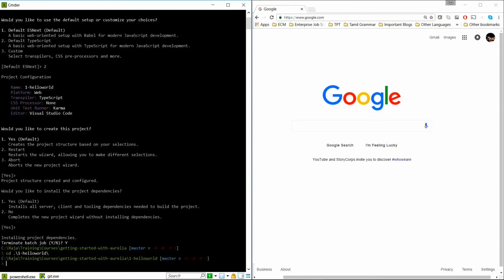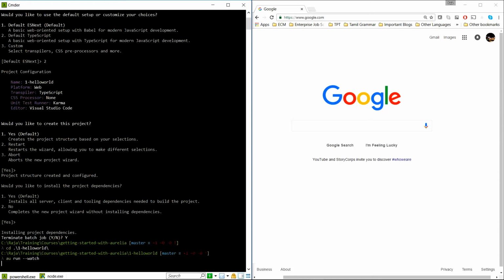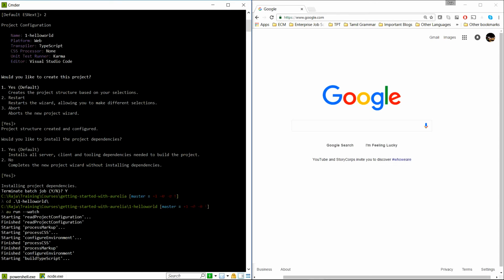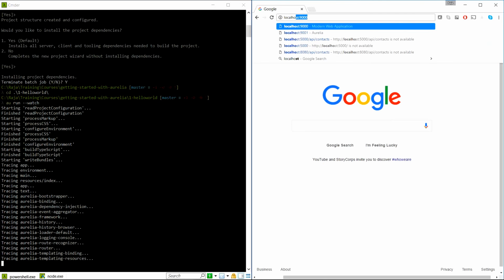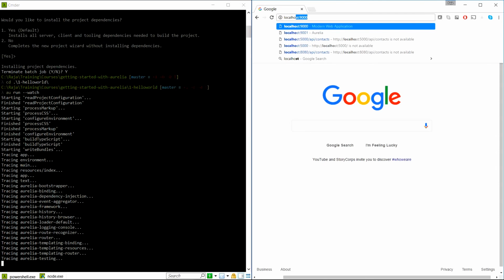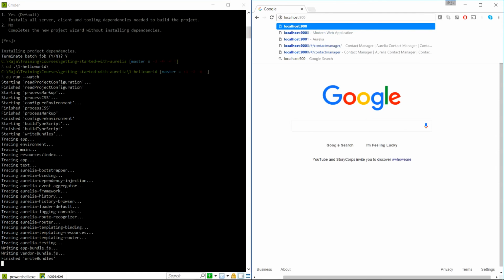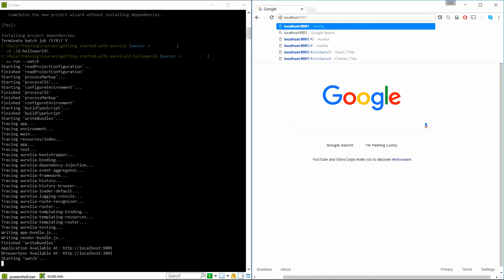and I'll run the application using au run with the --watch switch, which watches for the changes in source files and refreshes the application automatically. So as soon as the TypeScript code is transpiled and the bundle is created, it's going to start serving the web application from port 9001. So I'm going to open up the browser and go to localhost 9001, and that should run the application and display the string hello world.